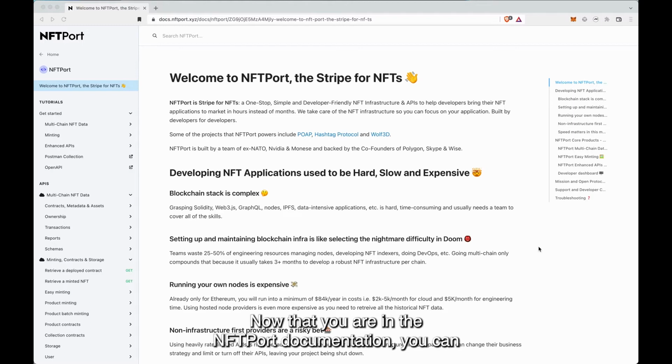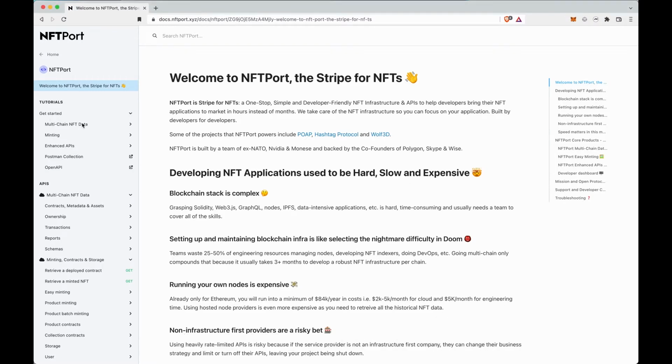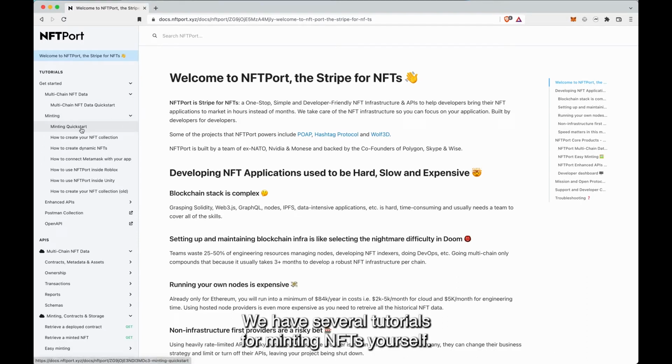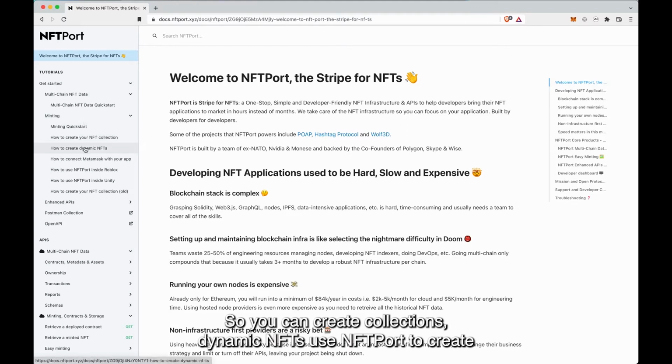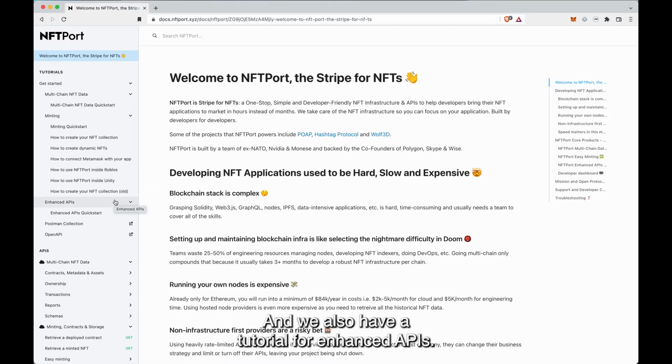Now that you're in the NFTPort documentation, you can see the main sections here. We have tutorials for some of the most important things you can do with the API, like getting NFT data from multiple chains. We have several tutorials for minting NFTs yourself. So you can create collections, dynamic NFTs, use NFTPort to create NFTs inside Roblox or Unity. And we also have a tutorial for enhanced APIs.